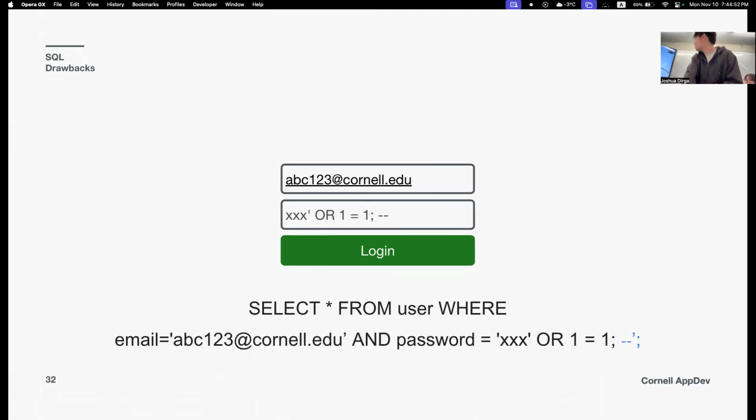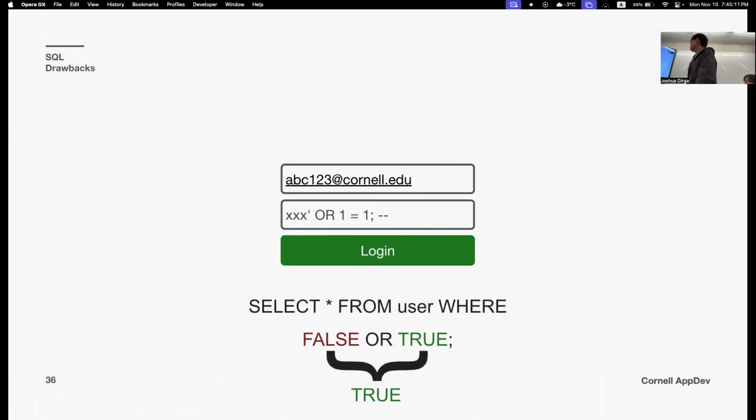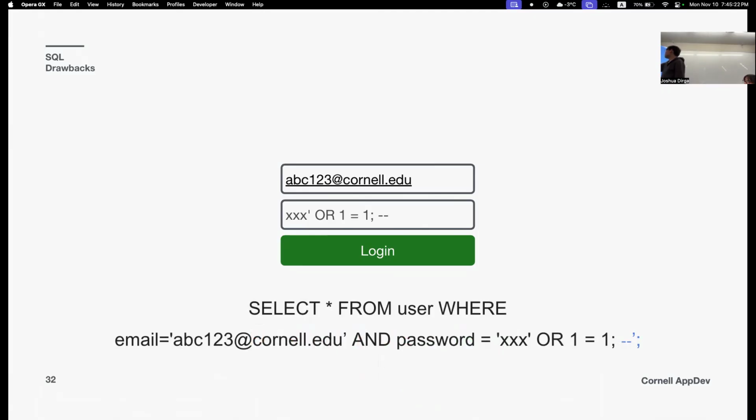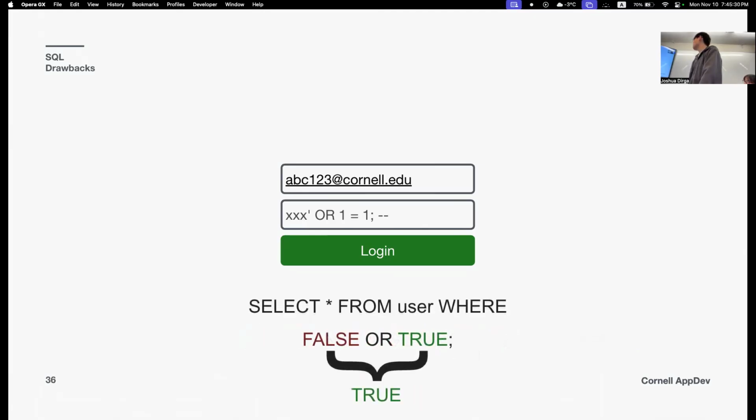So what this does is we add an or here and we set it to true. False or true, it's an or, so it evaluates to true. So false and false or true becomes true. So even if your email is just a random email, it evaluates to false, and even if the email is wrong, the whole condition will evaluate to true and gain access to the database.